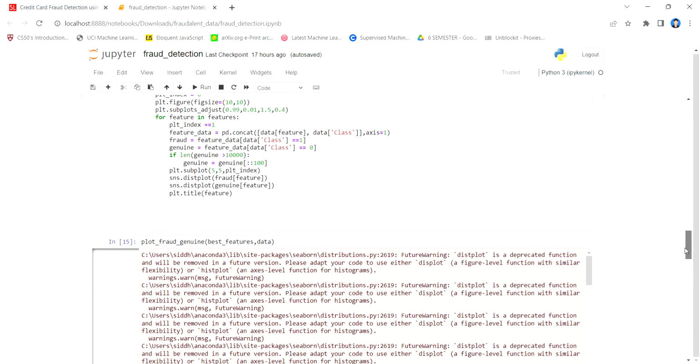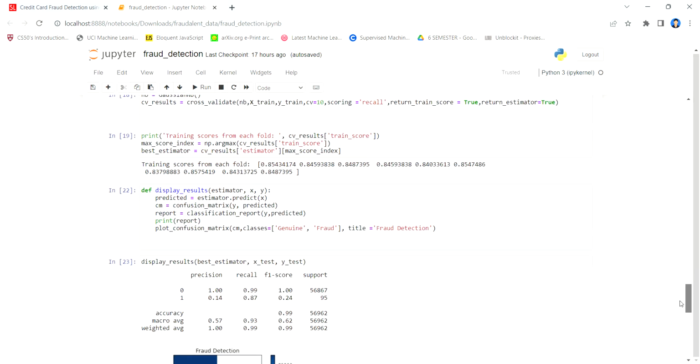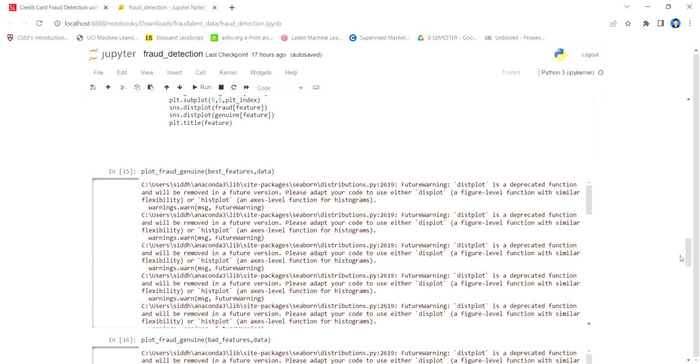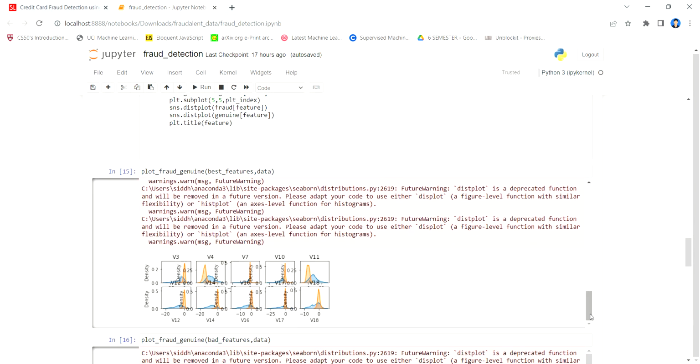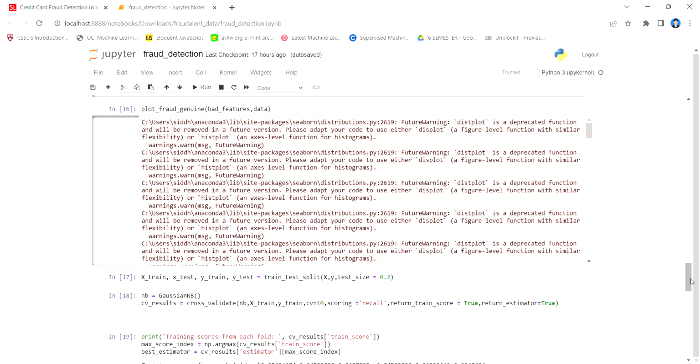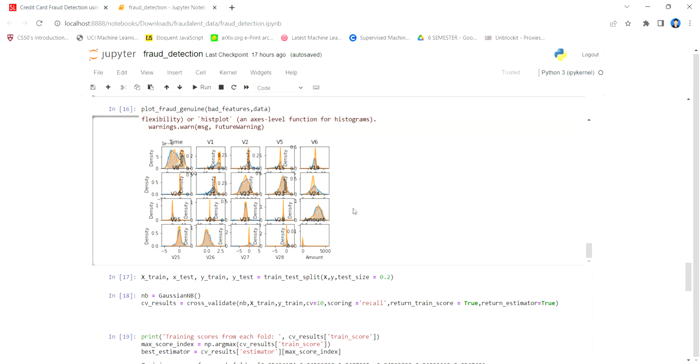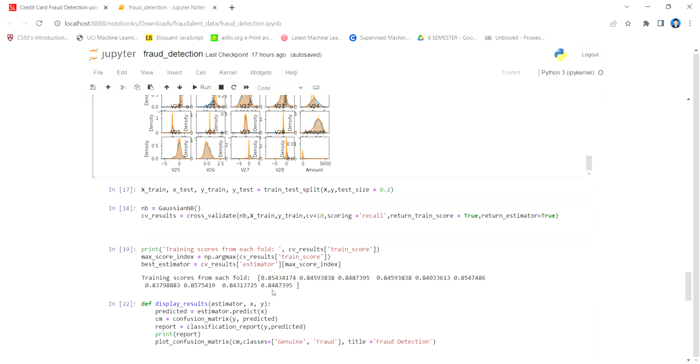We've also plotted the graphs between the best and the bad features and their detection. In these graphs, as you can see, if there's less overlap, it's a good way to predict. The orange and blue represent the genuine and the fraud transactions. We have done the same for bad features to show you that there's more overlap here, and that's the reason they are bad features. We then split our data set into training and testing.